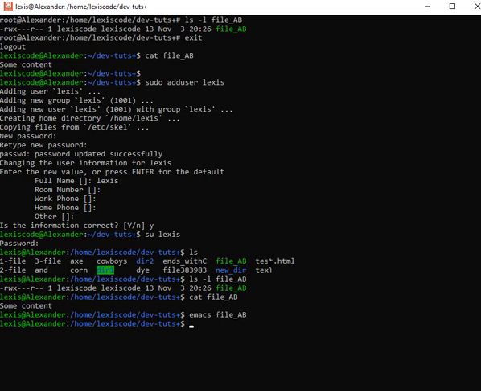And also I can't execute. That's the last x there. I can't execute, but I can read the file. That's why I could at least see the content there. When I entered Emacs, it showed me the content that is inside, which is some content, right? Or if I use cat to view it, it shows me this some content. That's why I could see that.